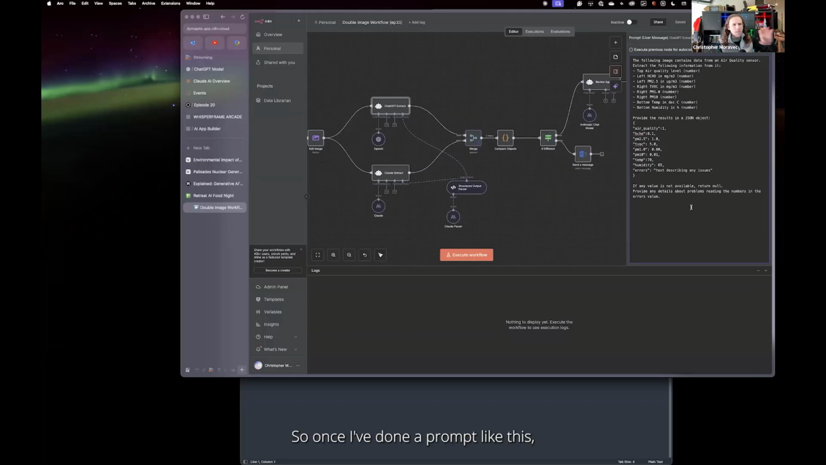So once I've done a prompt like this, if I want to make it specific to OpenAI or specific to Claude, to ChatGPT or to Claude, one really easy way to do that is to take this prompt, go to ChatGPT and say, I wrote this as a basic prompt outline for a task that's going to do image data extraction in ChatGPT.